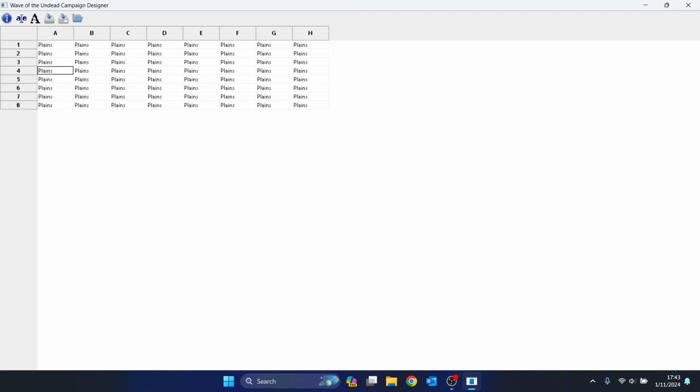So I'm able to move around, and it is an 8x8 grid, so I can go all the way down and all the way to the right. Let's go back up there. And you can change the terrain as well, because what fun would all plains be?